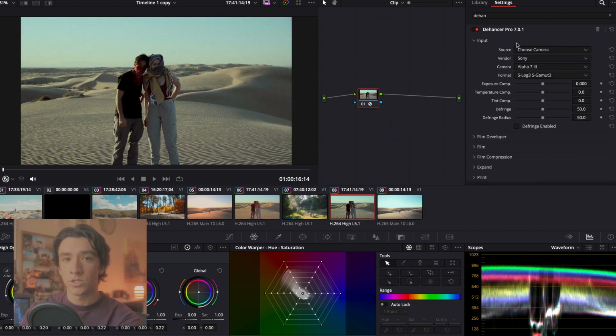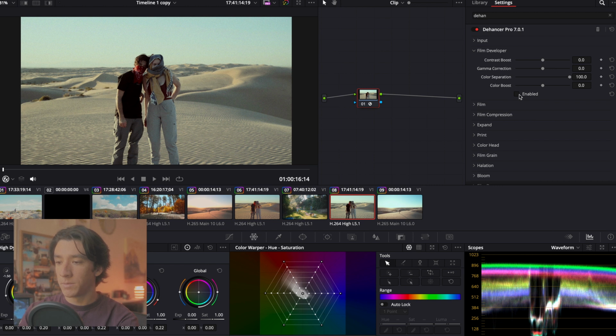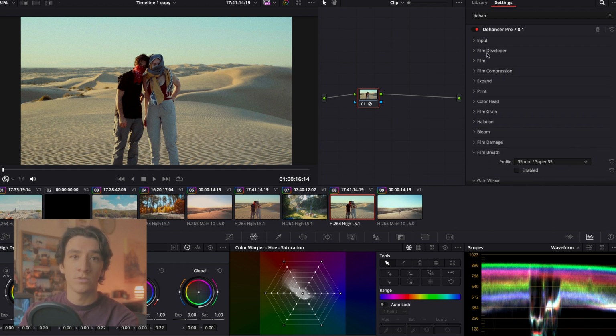Next, I'm going to just do a bit of correction, and really I'm just going to bump up the exposure a bit, bring our temperature up, and I'm not a big fan of greens. Next I go to Film Developer and enable that, add in a bit of color. I like a little bit of a pop, and then we get to the fun stuff.